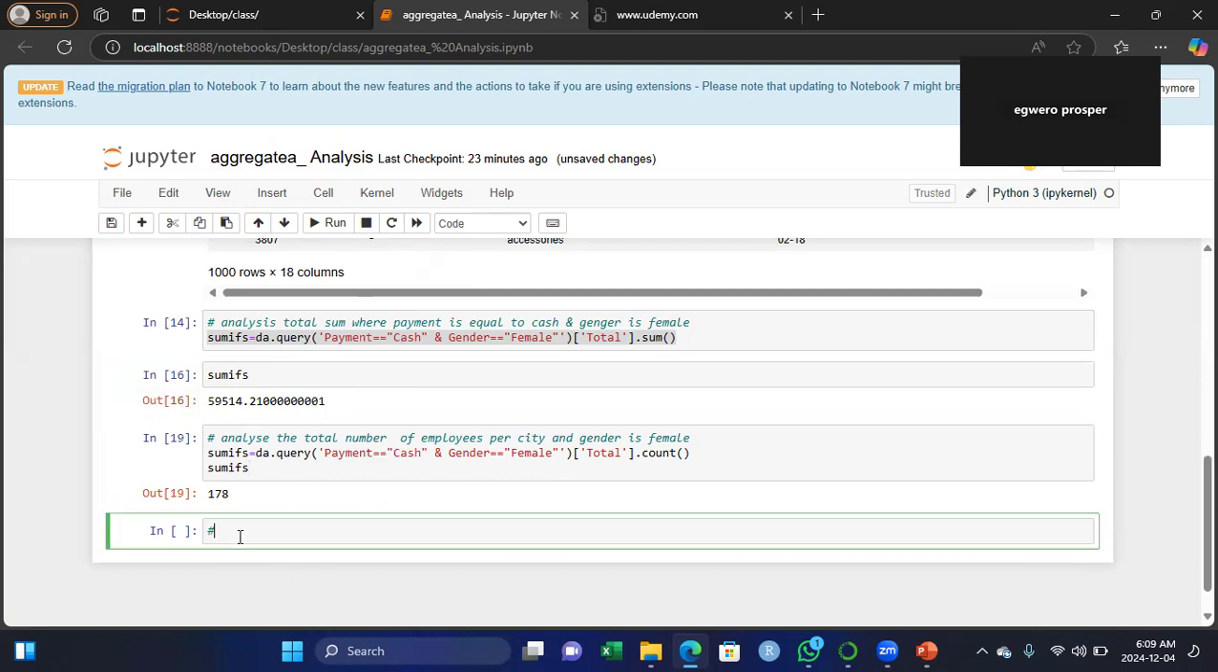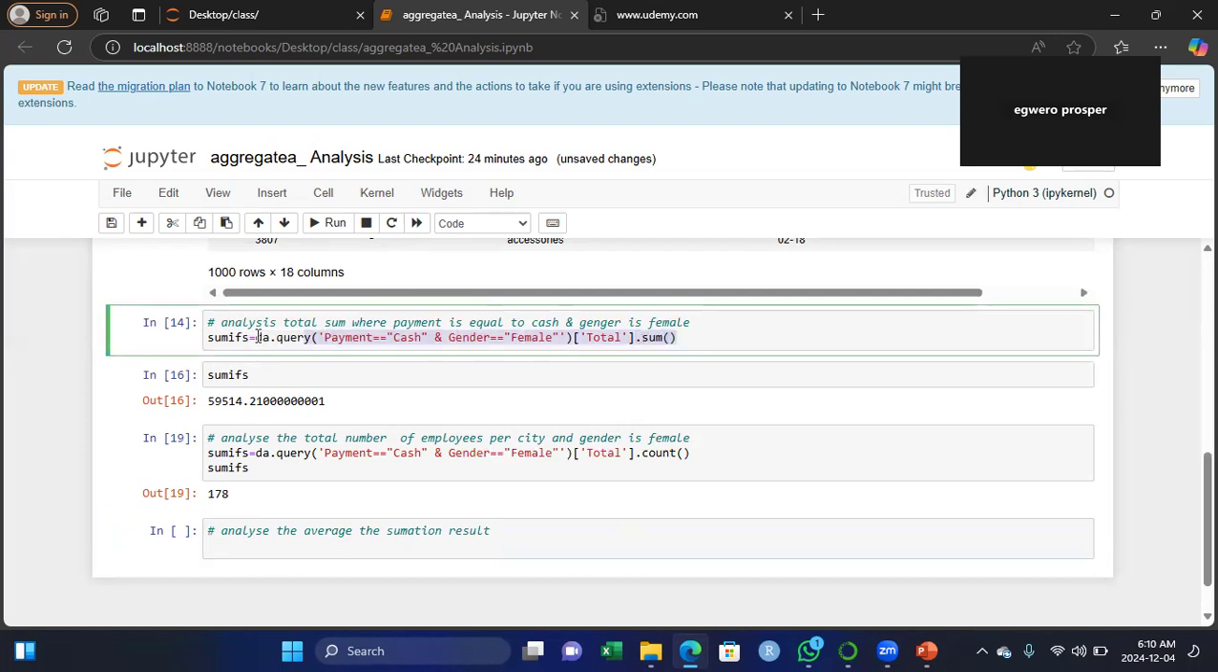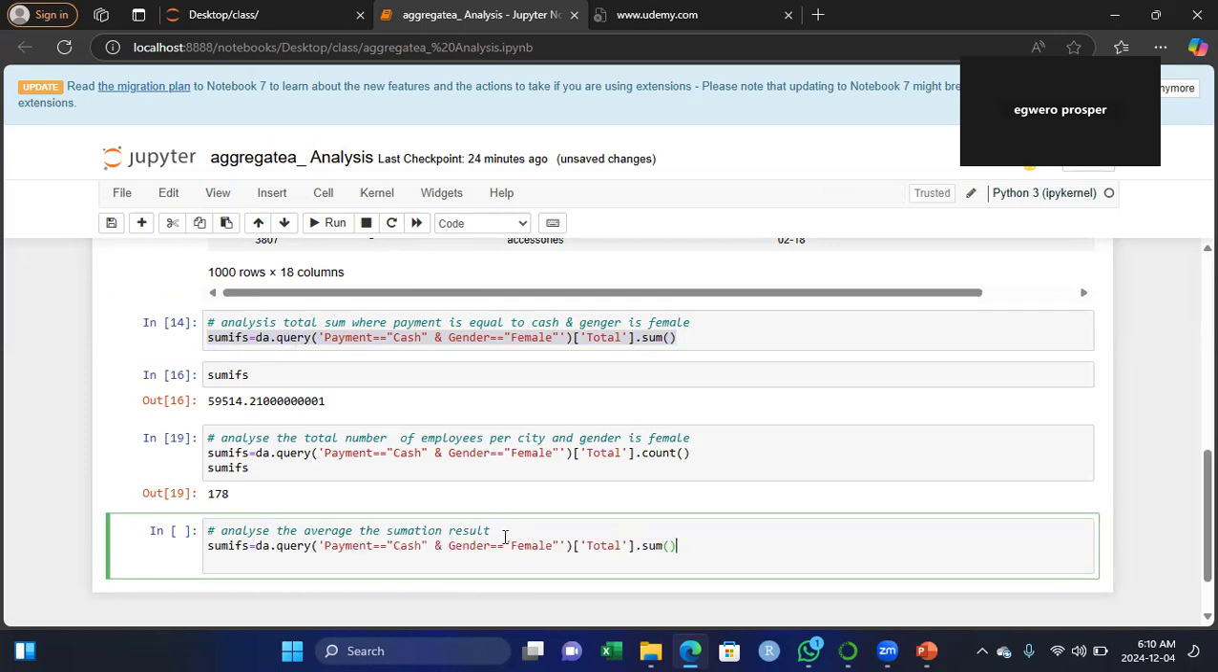So the same thing, if I'm asked to analyze the average of the summation results, I'm going to copy this with Control C, and then Control V. Then the only thing I will update here is the mean.